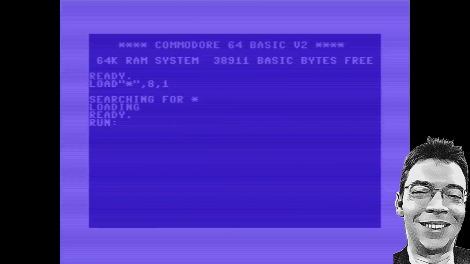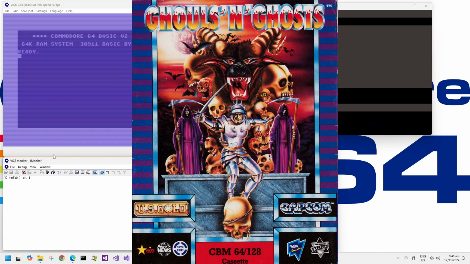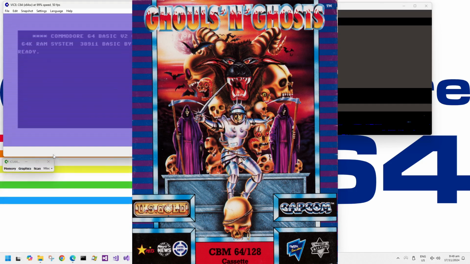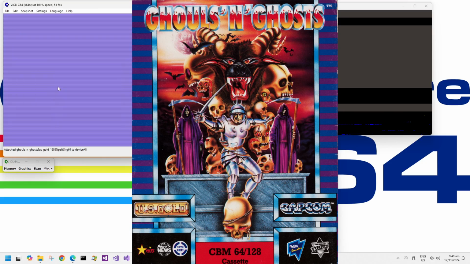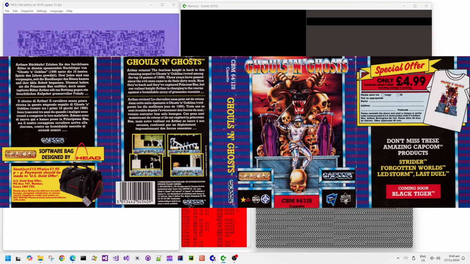Today we have Ghouls and Ghosts, published in 1989 by US Gold, copyright Capcom and IREM Corporation. The coder was Stephen Ruddy, the developer was of course Software Creations, graphics by Andrew R. Threlfall, and the musician was Tim Follin.